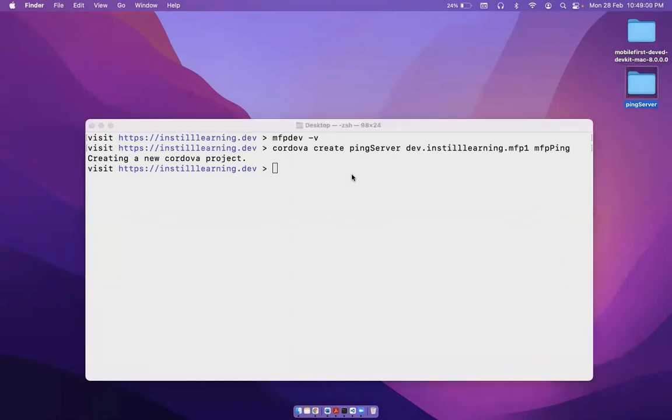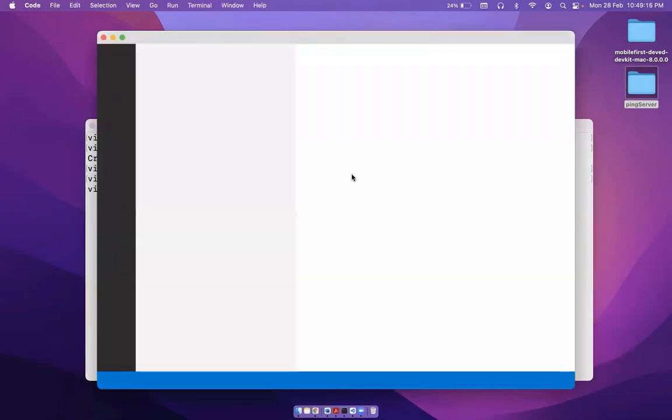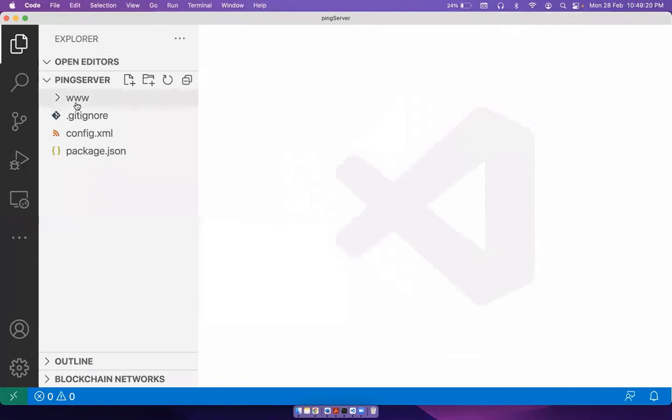ping server, and I'll just move to that application, cd ping server, enter, and I'll open this application in Visual Studio Code. So code space dot. So here you can notice that we have the application already, we have opened the application in Visual Studio Code.